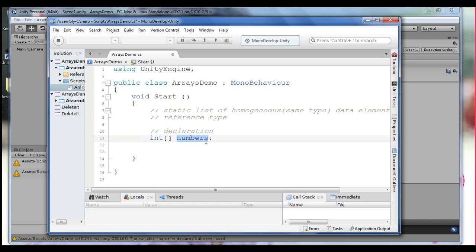This is not a complete array declaration. This is just an array type. Okay, numbers is now an array. You have to read it like this: numbers is an array.